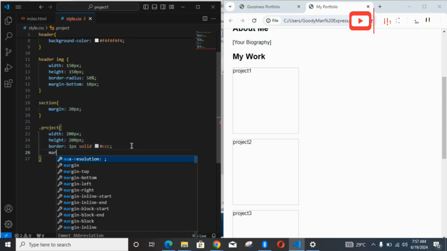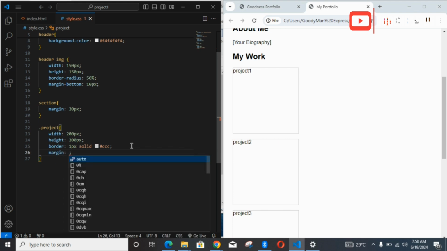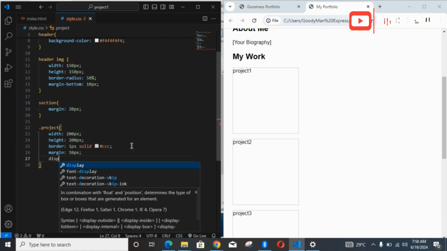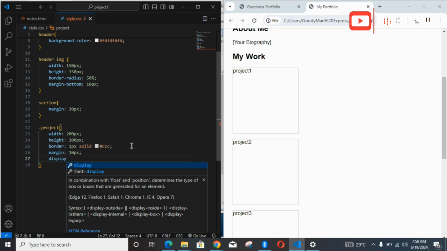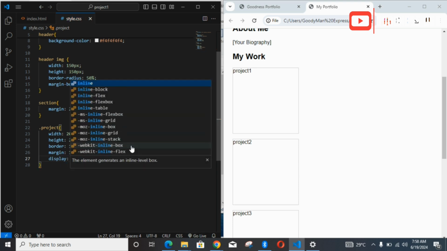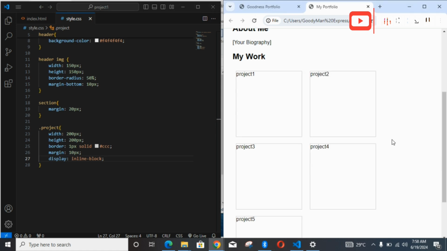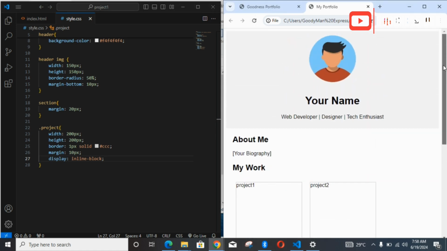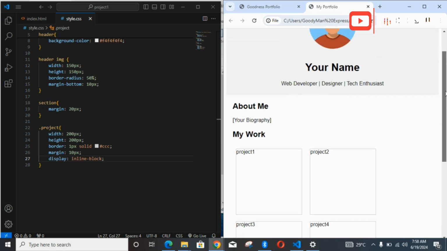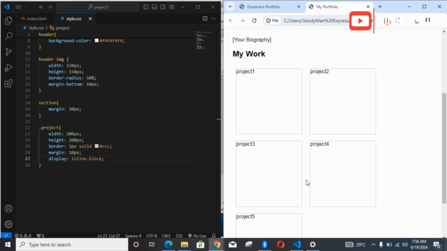So let's give it a margin of 10 pixel. Then you have display. Now display, we're going to display it inline block. Yes, inline block. Now this aligns the containers side by side. So let's refresh. Let's see. You see it now. Due to the screen size that we have here, it aligned the projects side by side.